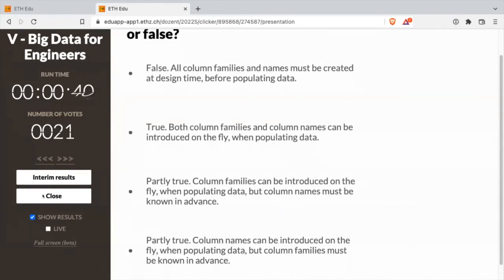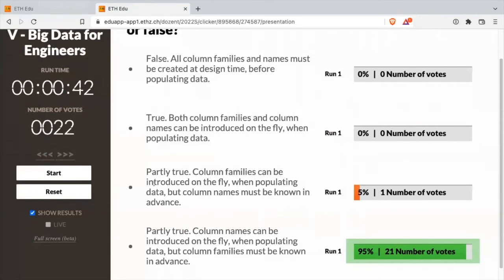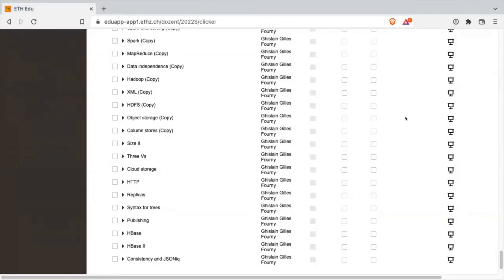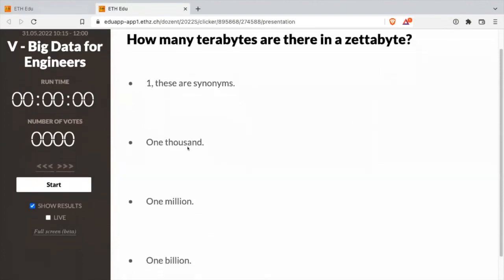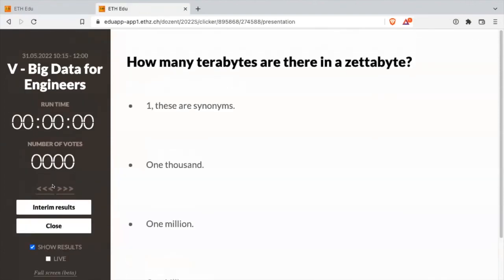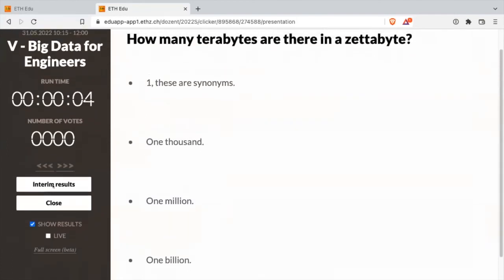All right, Thomas and Wenshi? The last one. The last one, yes, the majority got it right. Indeed, so the column families must be known in advance, but the column names, it's just live. Okay, next one. How many terabytes are there in a zettabyte? Synonyms, 1,000, 1 million, 1 billion.